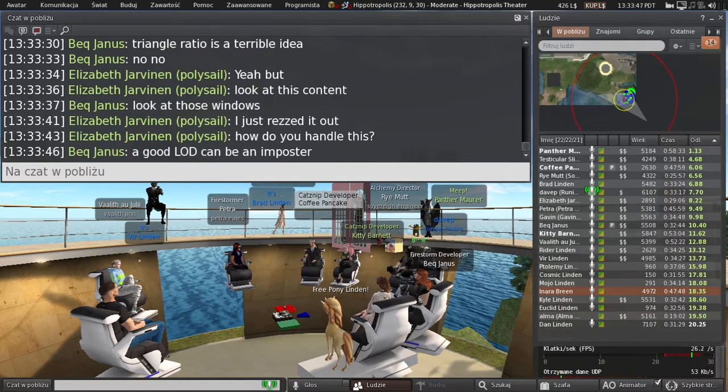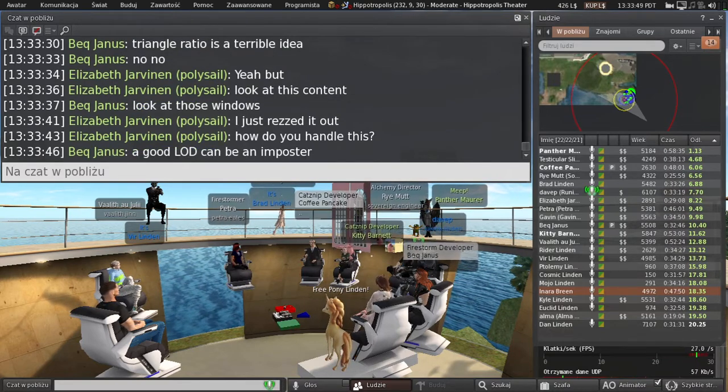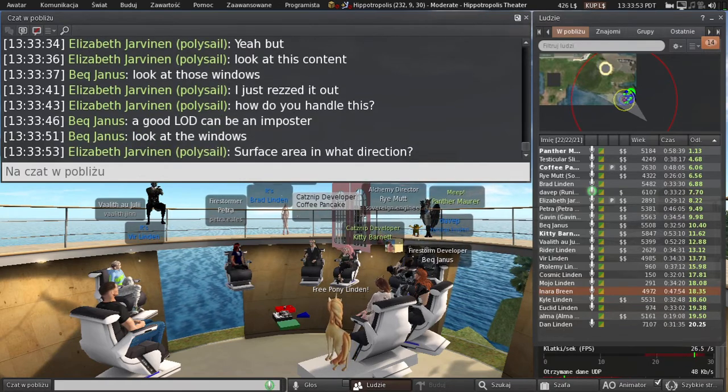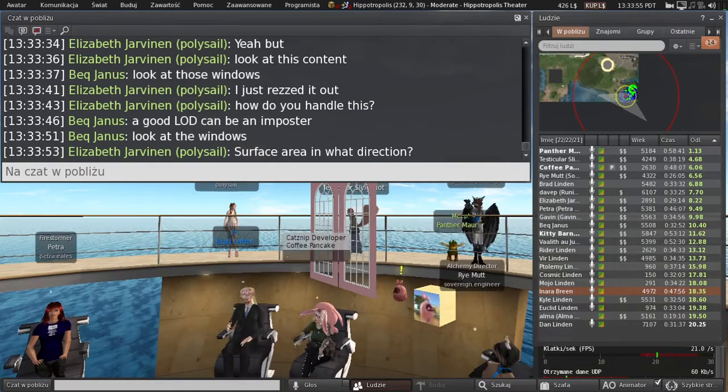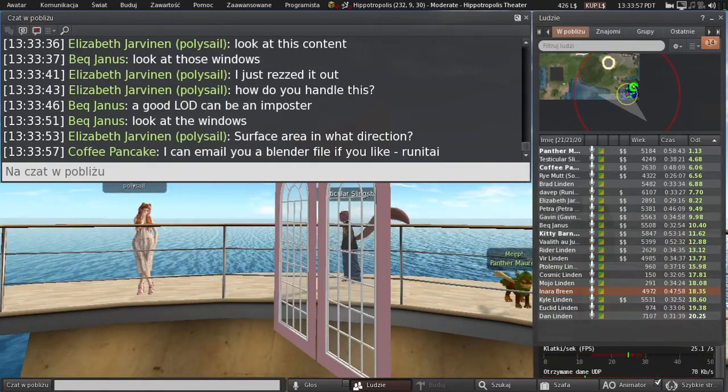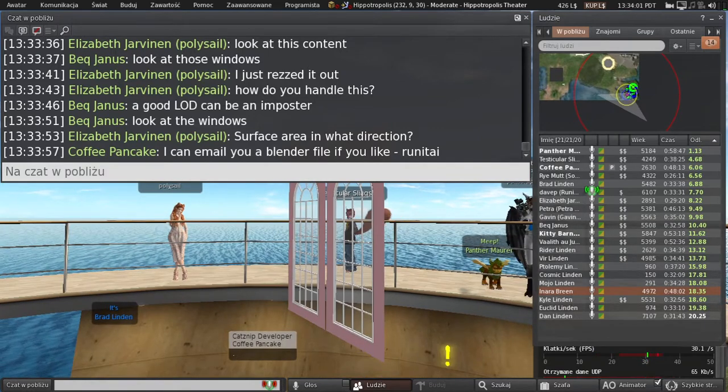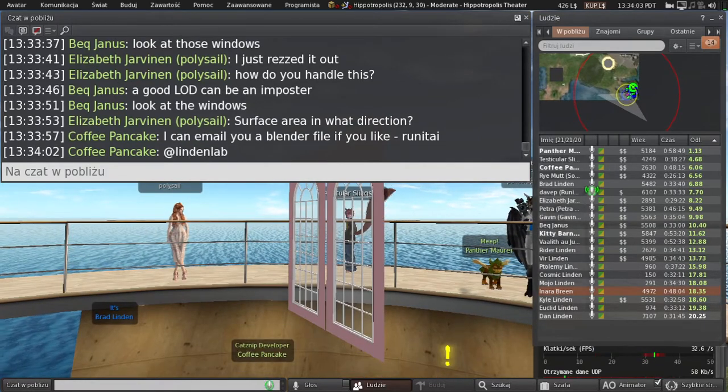Surface area is probably a closer one. The entire surface area, in three dimensions. So the sum of the surface area of all the triangles.